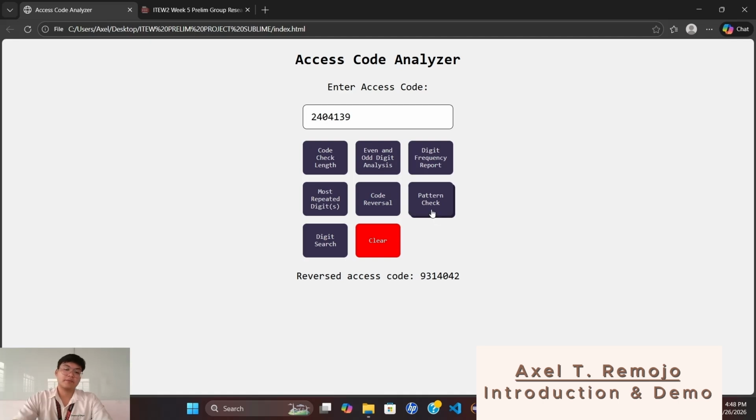And then next we have here a pattern check. This function returns if the access code pattern is valid or invalid. In our case, our pattern is valid, and the invalid pattern consists of an access code that has more than 3 consecutive similar numbers. And then we have here our digit search.